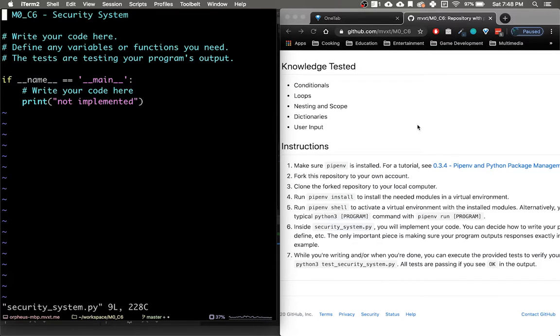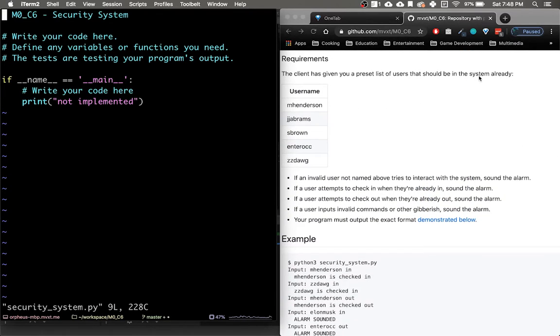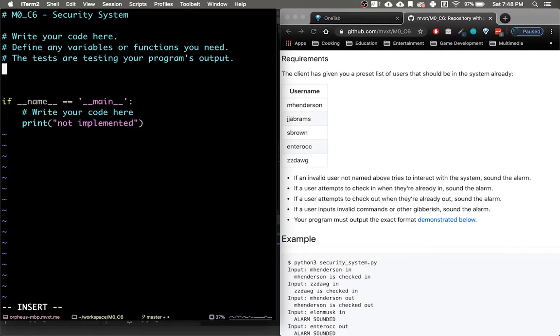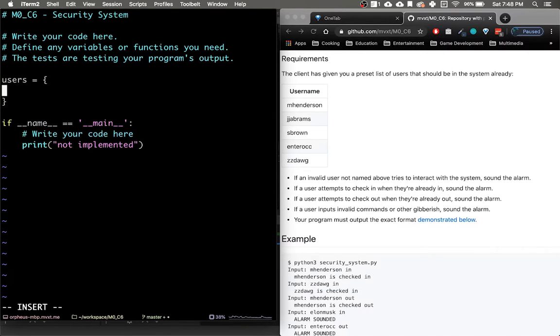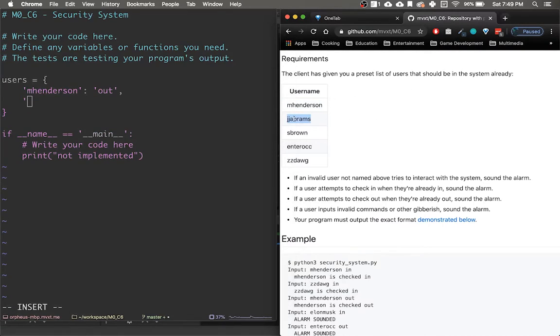Alright, if I scroll the prompt on the right side here back up to the requirements, you can see that your client has provided a list of preset users that should be in the system and allowed to enter the building. These usernames are supposed to be the keys in your dictionary, and then the values of these keys are going to be whether these people are checked in or checked out of the building. So before I implement any logic, I'm going to go ahead and go above the main check here, and I'm going to create a dictionary that is going to be my user directory. And these usernames are just going to be pasted in as keys.